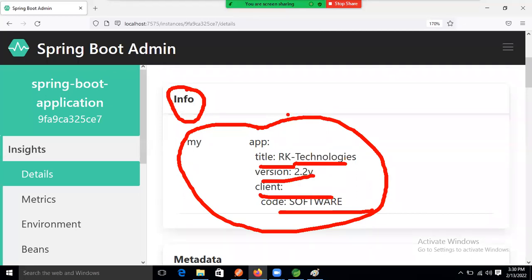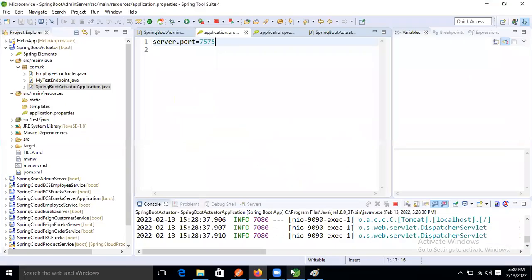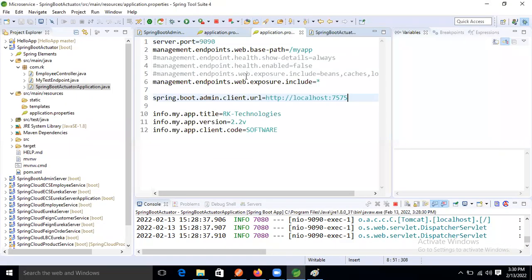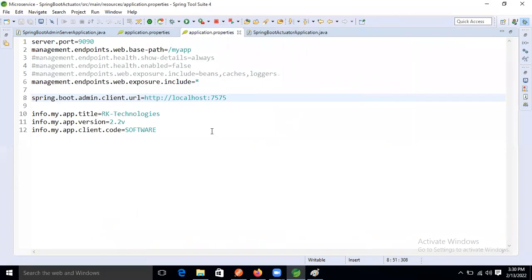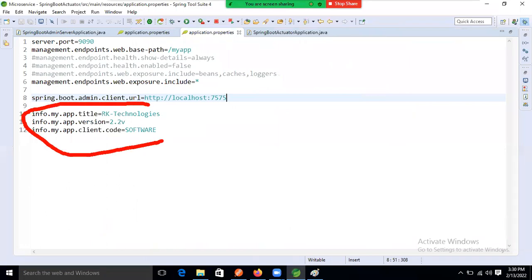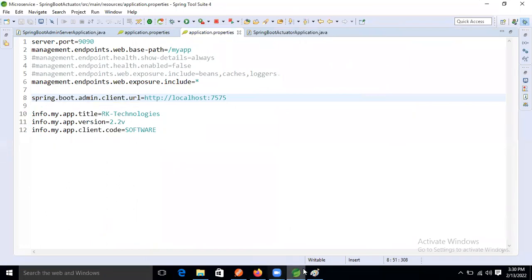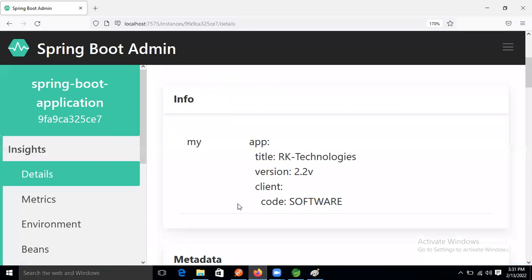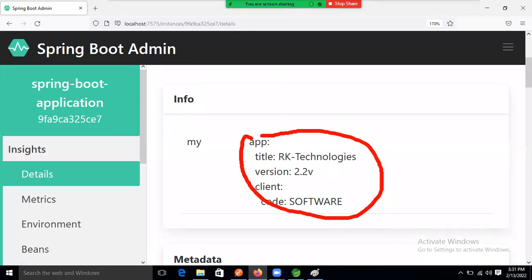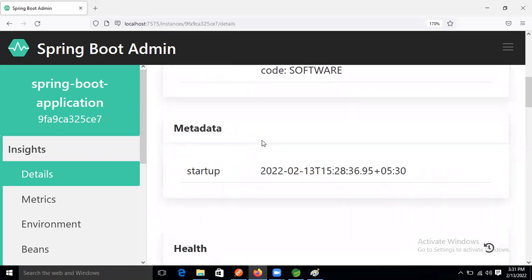Anybody remember how we are checking this? These are the details we provided. We are getting these details, guys. In the properties we wrote these details, and we are getting them in the admin server on the browser. This is the information we are getting about our project.